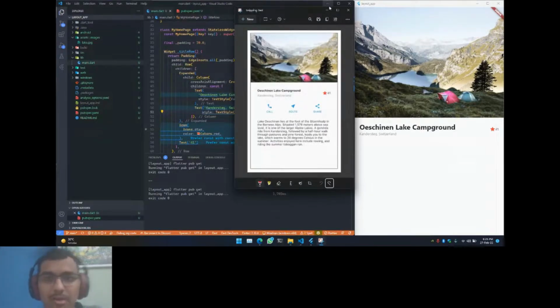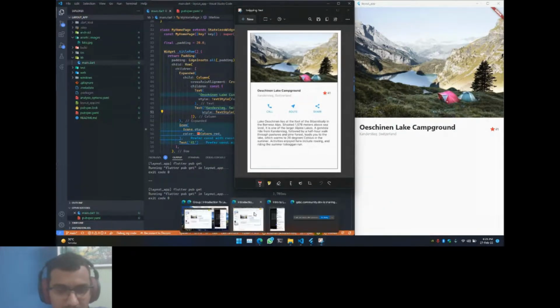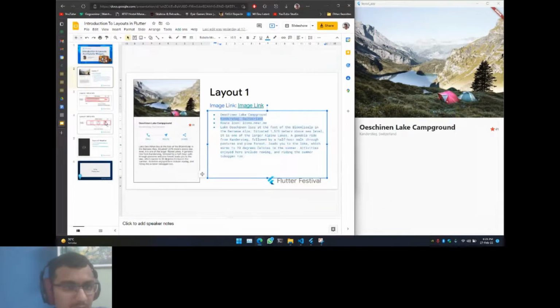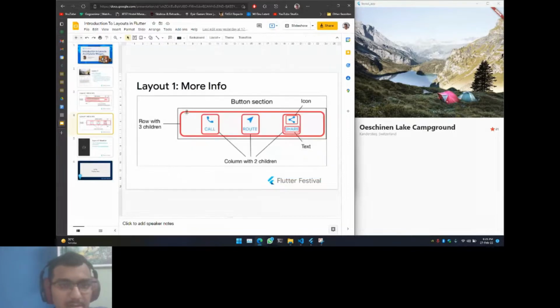Then we have another row which has columns of widgets. This is a row which has multiple columns where each column has an icon and a text. So before going into that, is there any doubt?